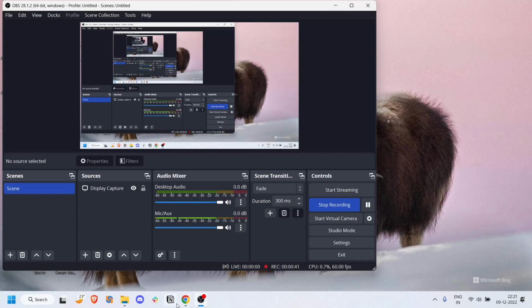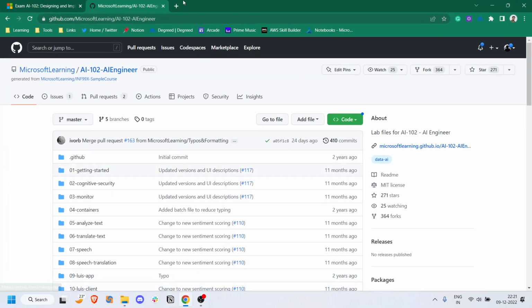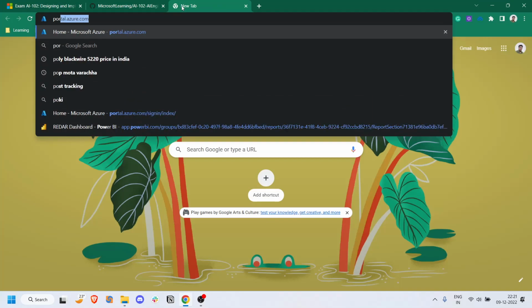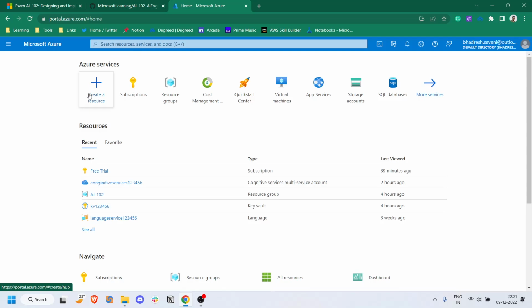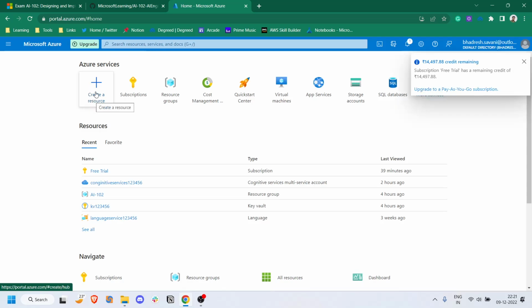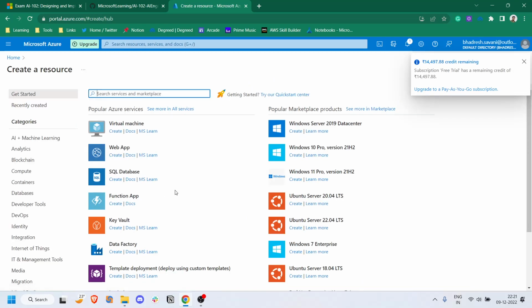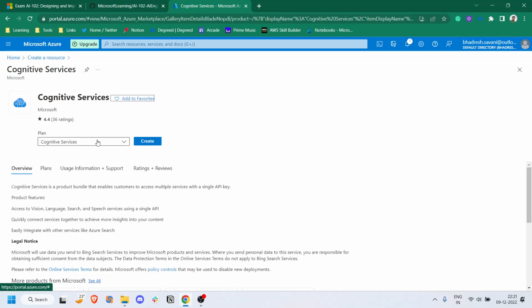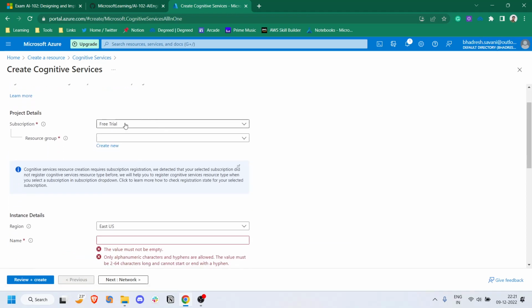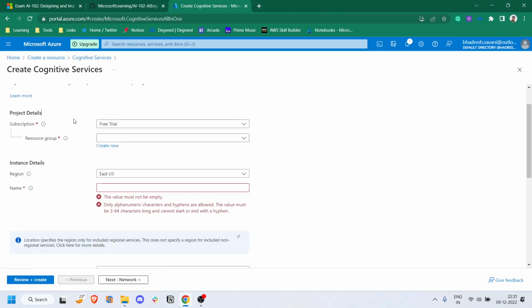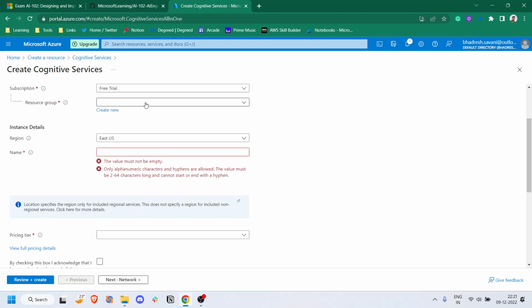Okay, let's get started. First thing first, we need to log into the Azure portal and create a resource group if we haven't created one earlier. Then we need to search for cognitive service. Once we get something like this, we need to click on the create button. It will automatically select the subscription you have. Mine is a free trial.